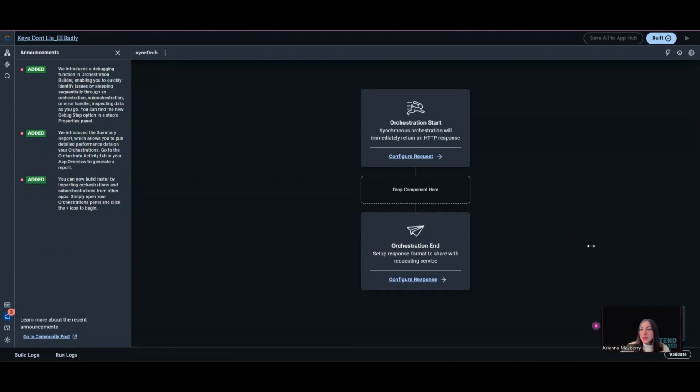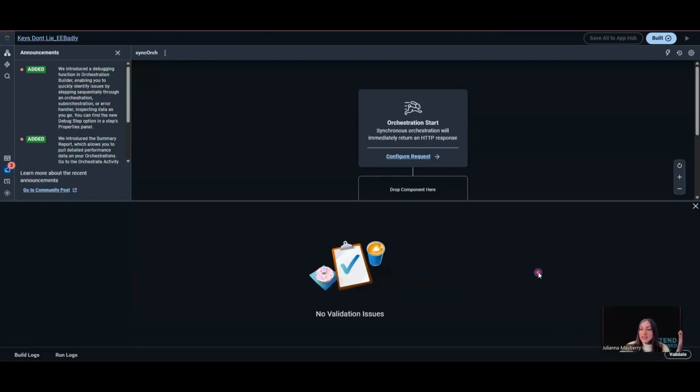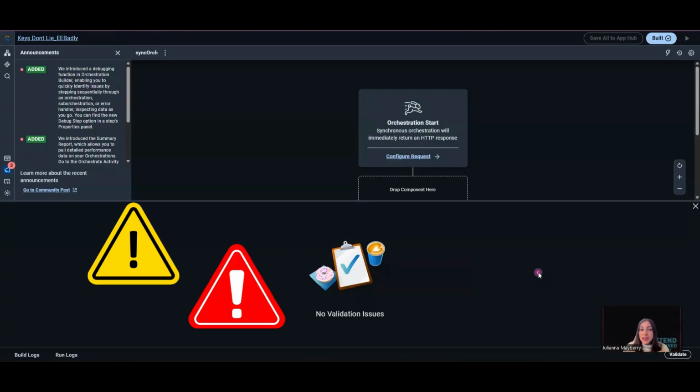Now we're moving to the bottom right of our page and we have our validate button. So just like in App Builder, this validate button will go through all of the things that you have done in Org Builder, and it will make you aware of any warnings or errors that you need to pay attention to or fix and where they live.